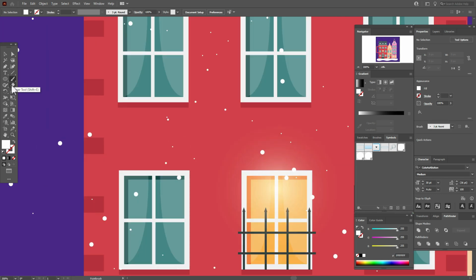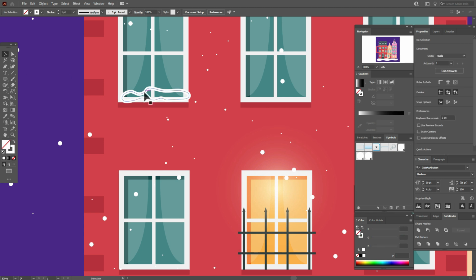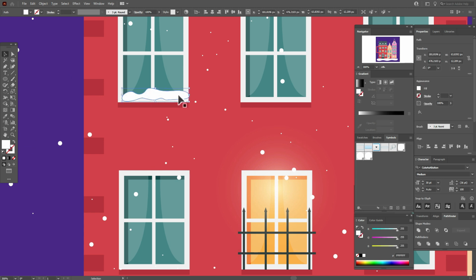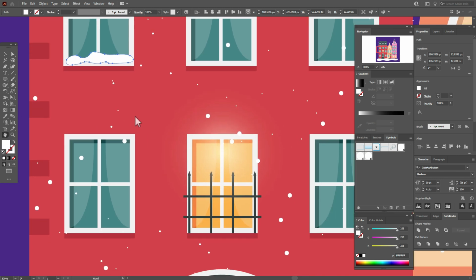And now let's take again a brush tool and draw some snow on the window, wherever you want.